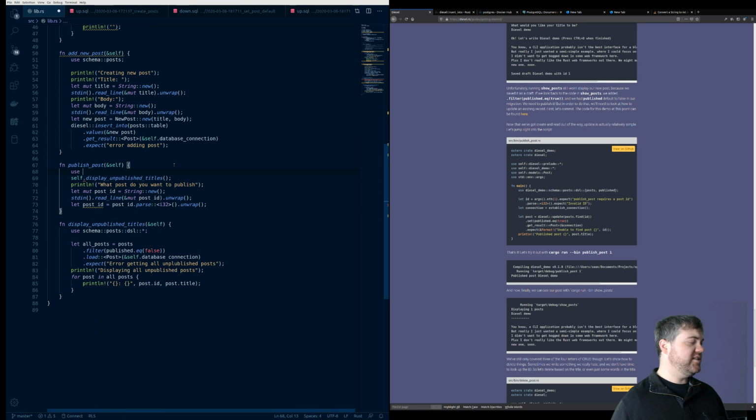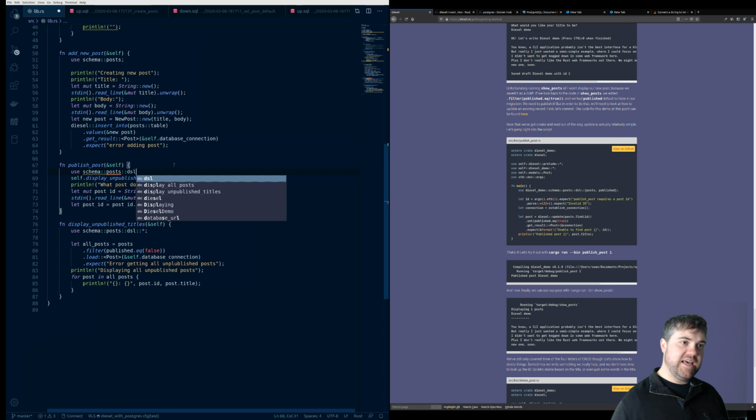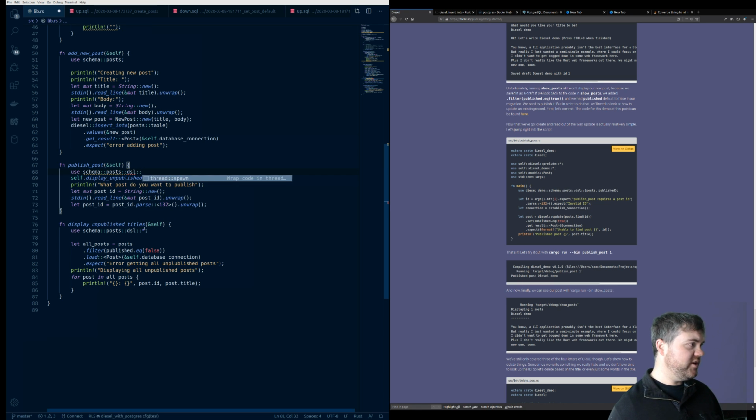All right, so what was this? Use schema posts DSL. Now, what's interesting is before we use star, and this time they're suggesting we only need posts and published. So let's do star for right now, and then we'll see what we can do with that. I guess you can't do 42 as I32 because it could possibly have a letter.